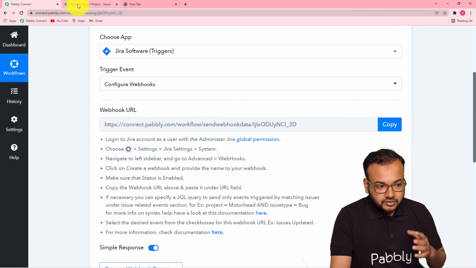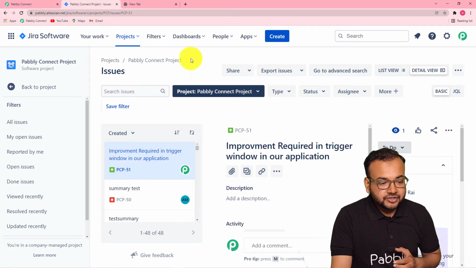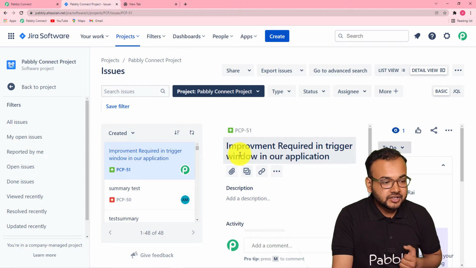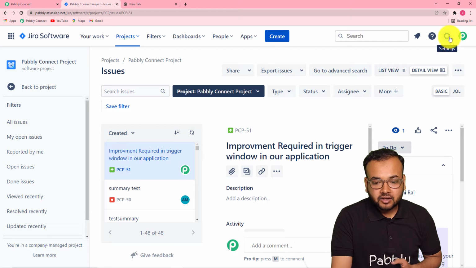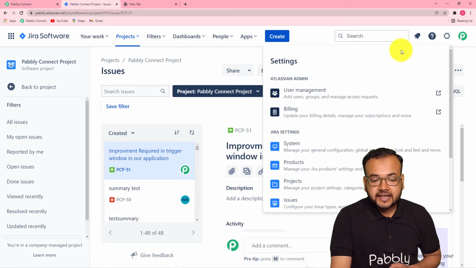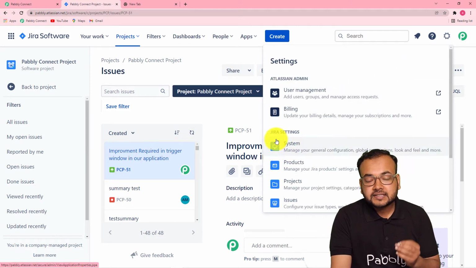I'm going to my JIRA application's dashboard. This is my JIRA application dashboard, guys. From here you can see I have the settings icon on the top right corner. Click on the settings, and from here you will find this system option.